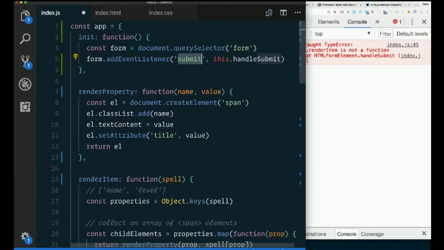I'll give you just another moment to think about that. I don't want to change handleSubmit. I want this to actually be the right thing inside handleSubmit. Give it just a minute. Anytime I call a function as an event handler, it's going to bind this to the target. But anytime I call a function by saying dot name of function parens, it's going to do the right thing. I'll give you just another minute to think about it.